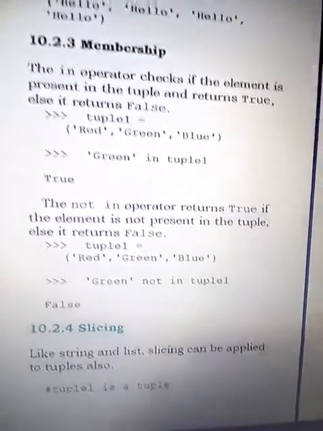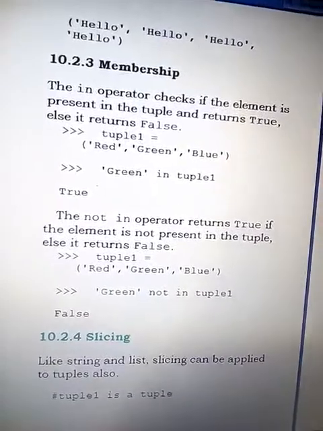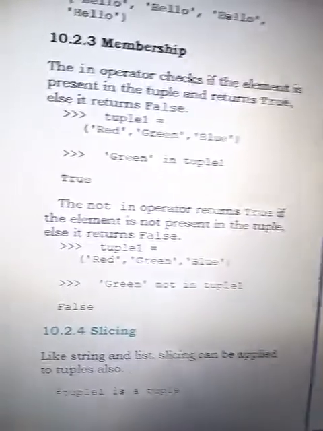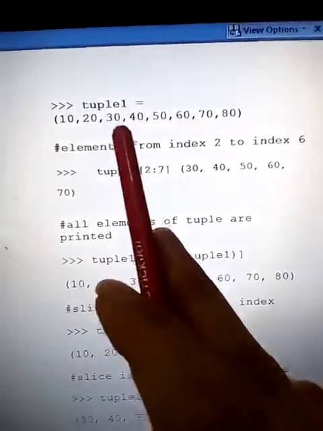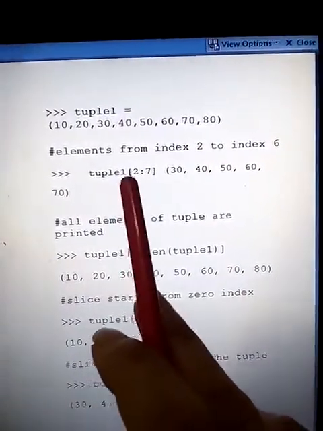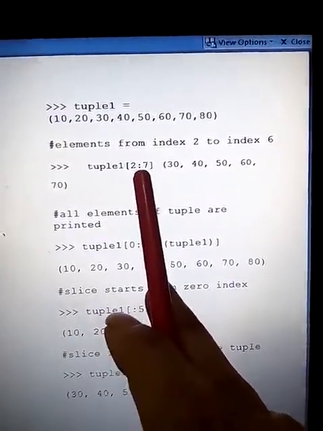Now the next topic is slicing. Slicing is basically a part or a piece of a tuple. How can we do it? It is just the same as we were doing in a list. Here we are taking a tuple, and these are the elements of the tuple. If we take tuple of 2 to 7, that means the starting index is 2 and the last index would be 7.